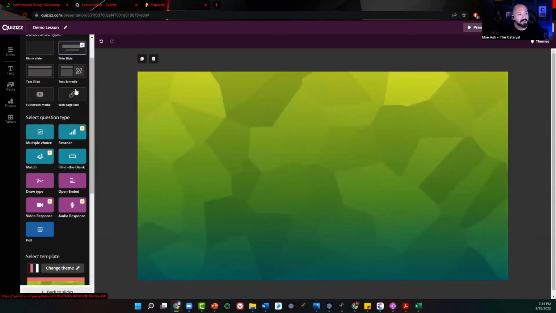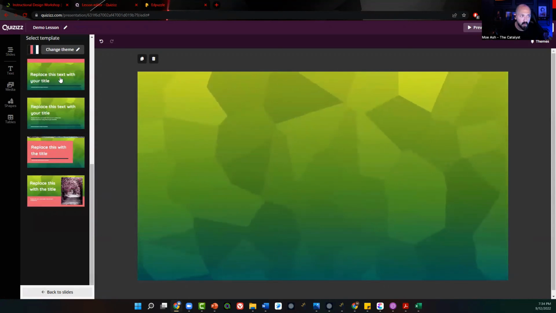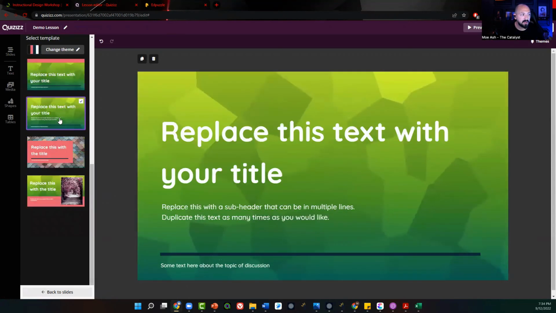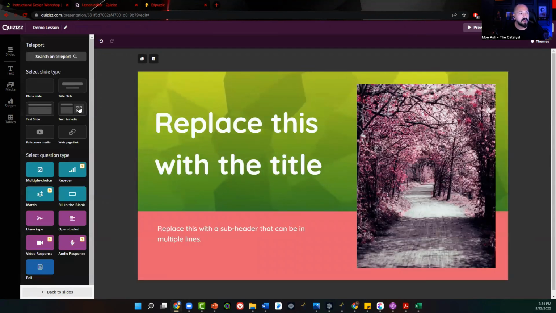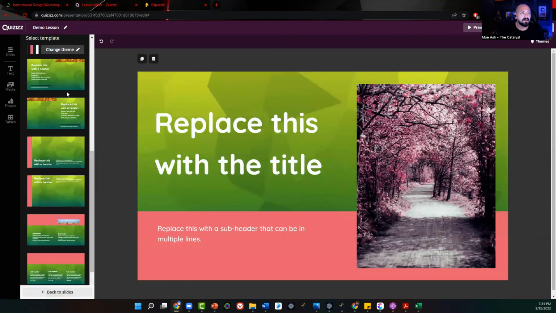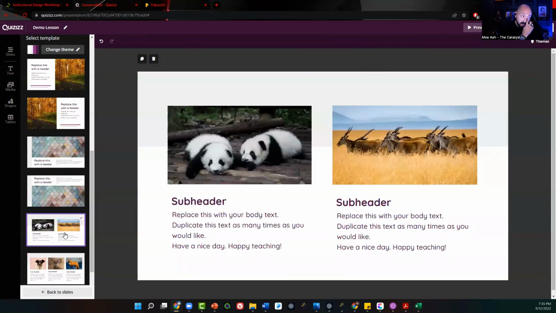A new slide can be a title slide, so you can choose what kind of title slide you want. This one, or this one, or this one. Or back to slides, you can choose text and media. So text and media, you can choose text with a picture, or two pictures, or three pictures. Let's just choose this one with two pictures.